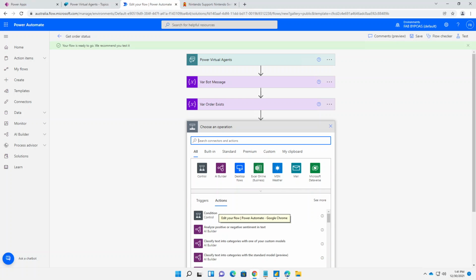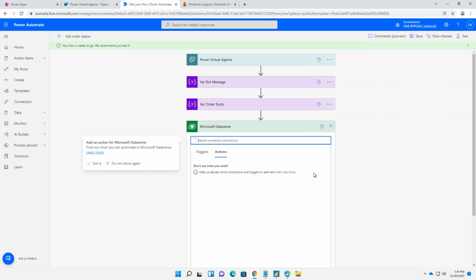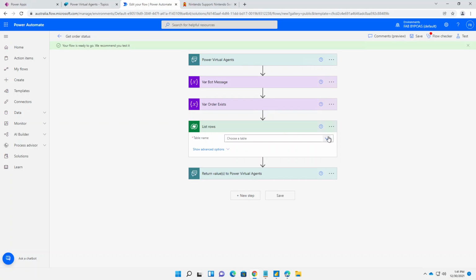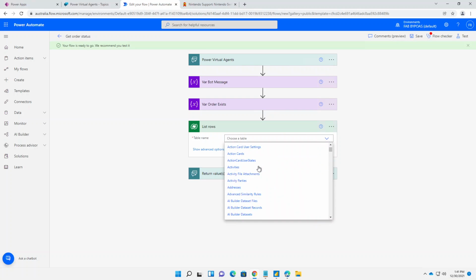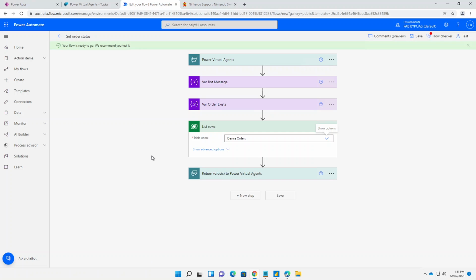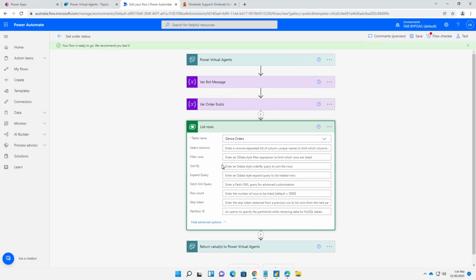And what we're going to do is go to Dataverse and list rows. Click on list rows. Now the table we want to look for is device orders. So we're going to look in the device orders table, and it's going to give us some columns here. I'll click on Show Advanced Options.